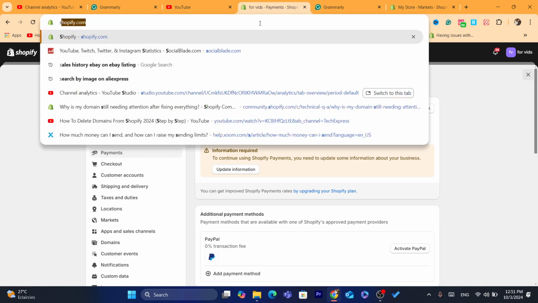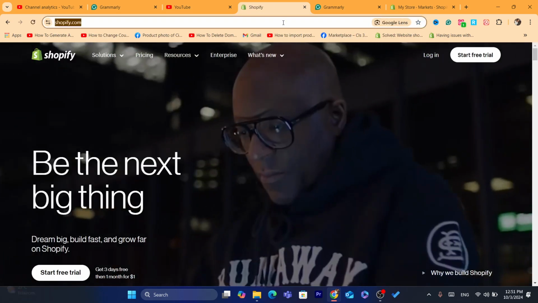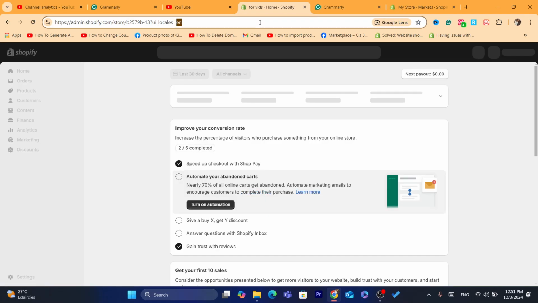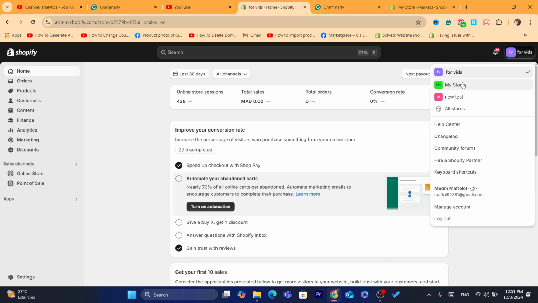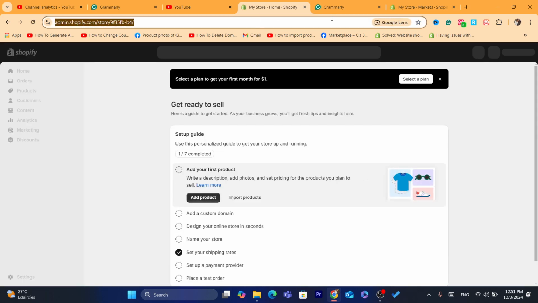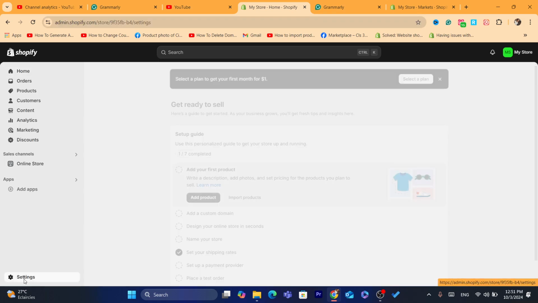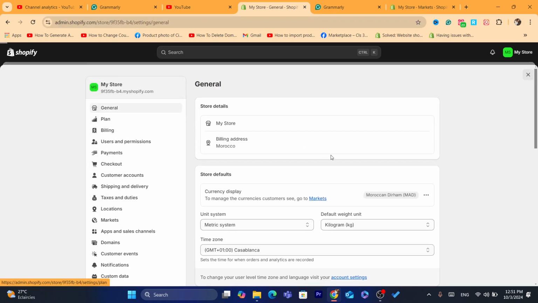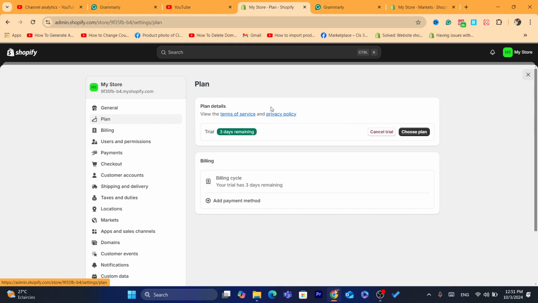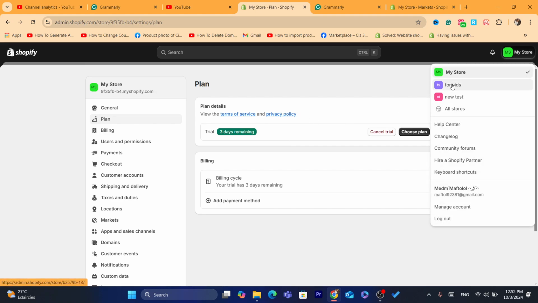Now what you guys need to do, you want to log into your Shopify store. Okay, now I'm going to log into one of my Shopify stores where I used my credit card. This is, let's say, a new store I just created, and as you can see, when I go to settings and plan, I haven't selected any plan on this new store. So I'm going to switch to my store where I added my credit card information. I'm going to click on this store.